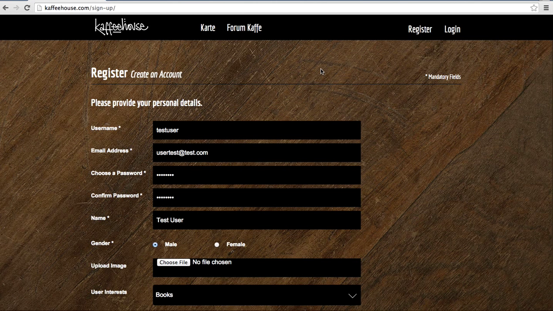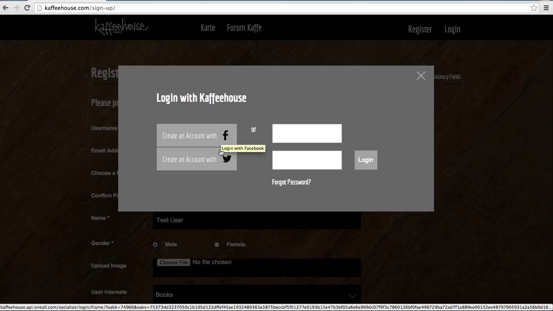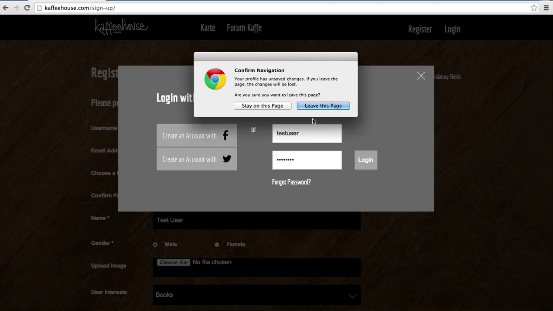Once you're registered, you will need to log in. So I will click on the login button. Here again, you can see Facebook and Twitter. Again, if you're registered with Facebook or Twitter, then you will need to use this path every time you access the platform. I just use my test user here and log that test user in.